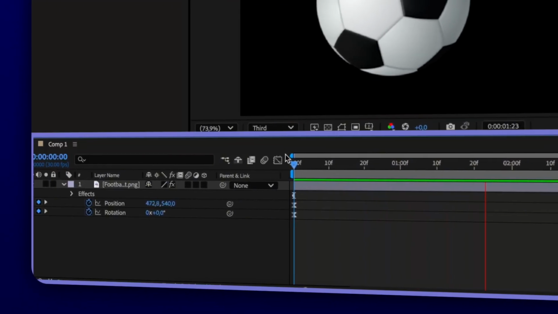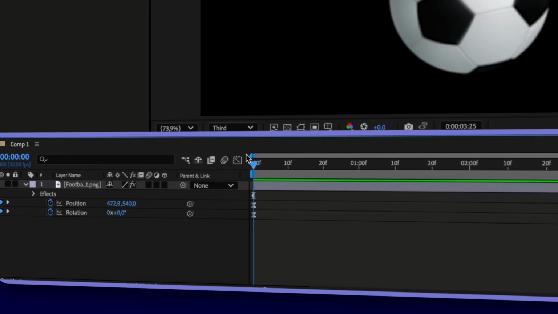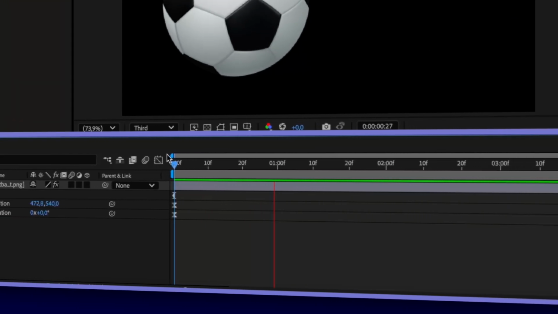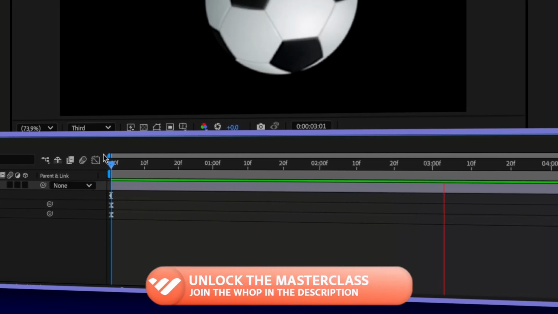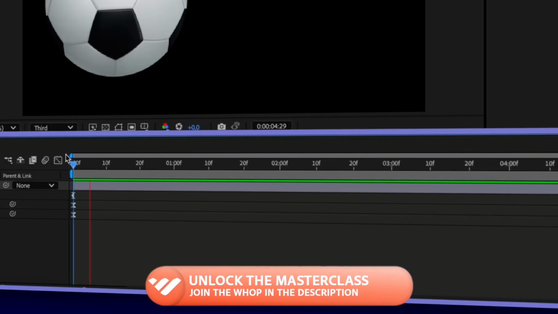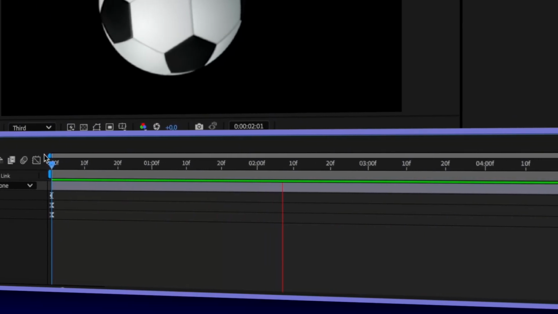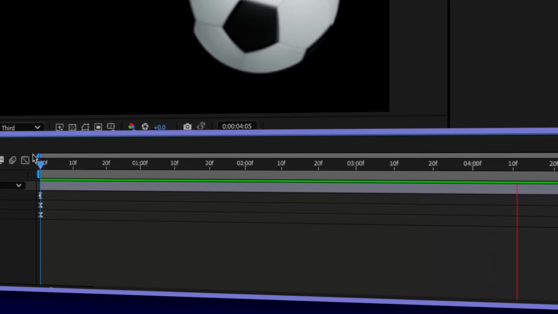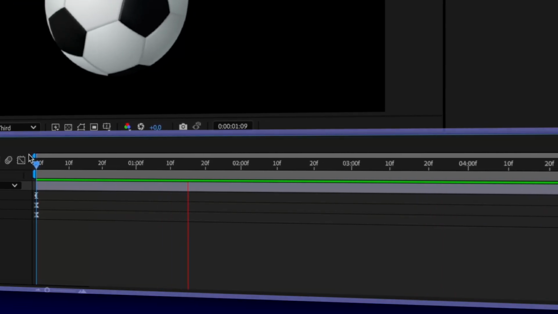At the bottom is the timeline. This is the heart of After Effects. Layers stack from top to bottom. Time runs left to right. You add keyframes here to animate properties, parent layers, and adjust timing. Almost all animation work happens in the timeline.